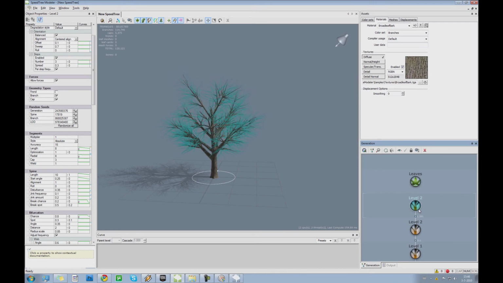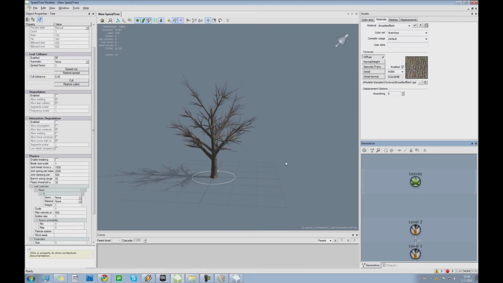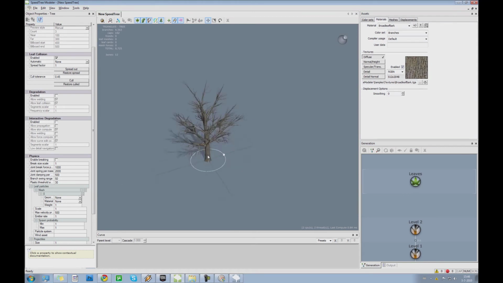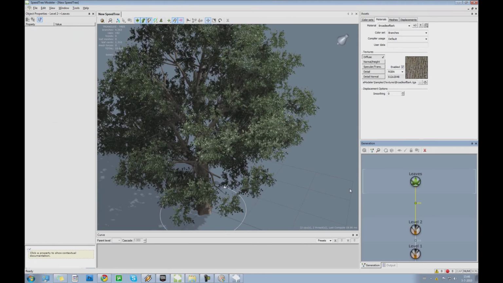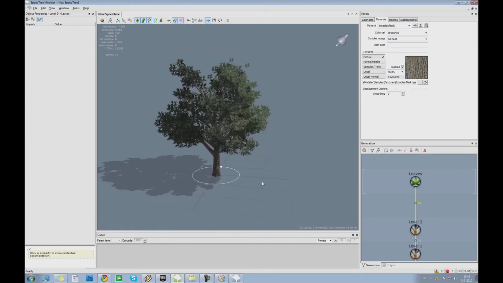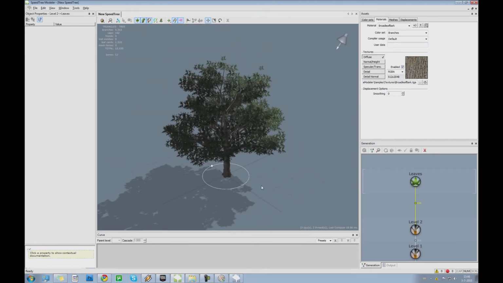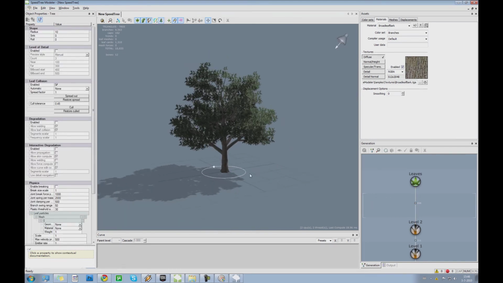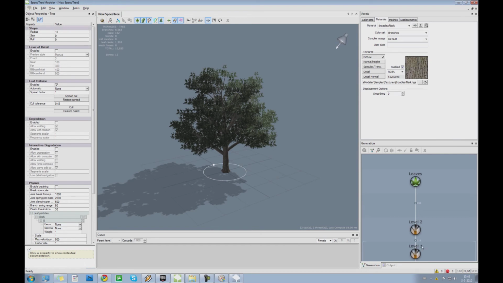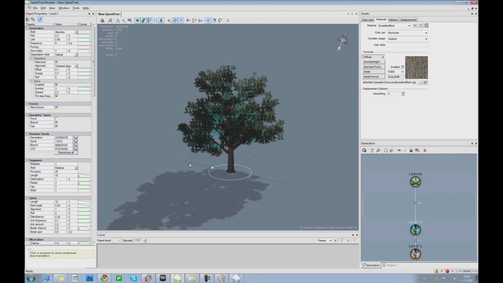Somehow I still end up with 120k polygons. That's not good. In which case we'll just do this. Okay, this is pretty decent. 10,000 polygons. I had too many issues with the other one. Let's just go with this one.